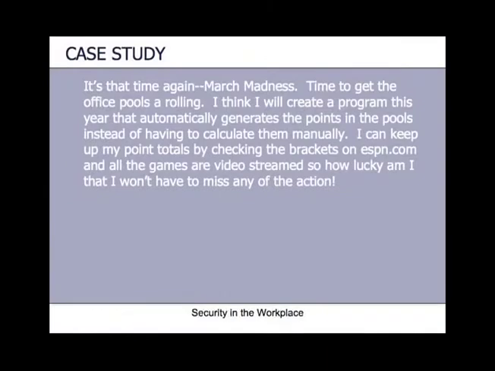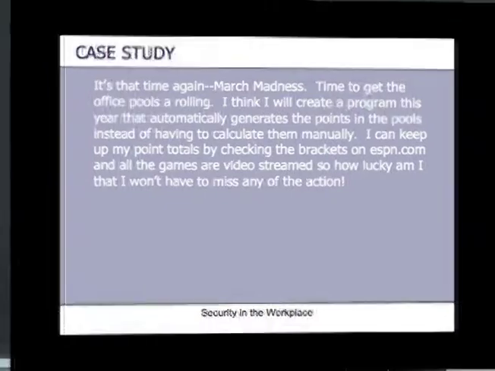It's that time again, March Madness, time to get the office pools rolling. Thinking about it from an employee perspective: I think I will create a program this year that will automatically generate the points in the pools instead of having to calculate them manually, writing everybody's little tallies down. I'll keep up with my point totals by checking the brackets on ESPN.com, because all the games are video streamed this year, so how lucky am I that I won't have to miss any of the action. And boy, we've got the nice DSL going on there at work, we can just go so fast.